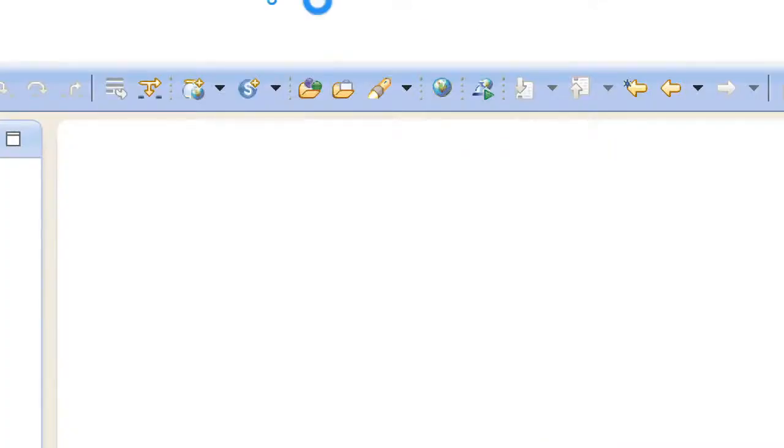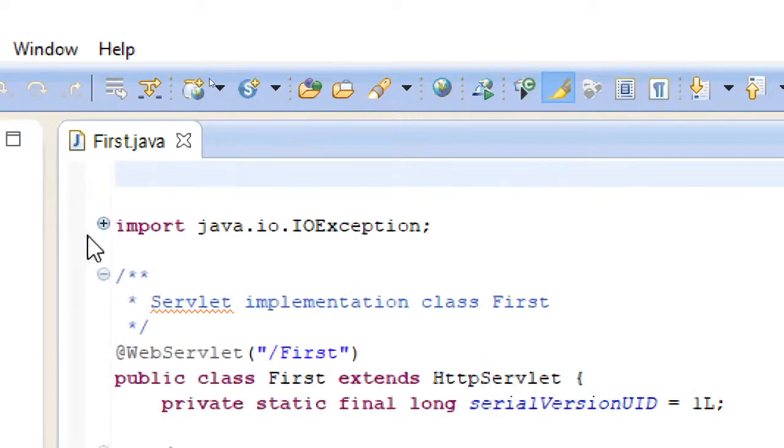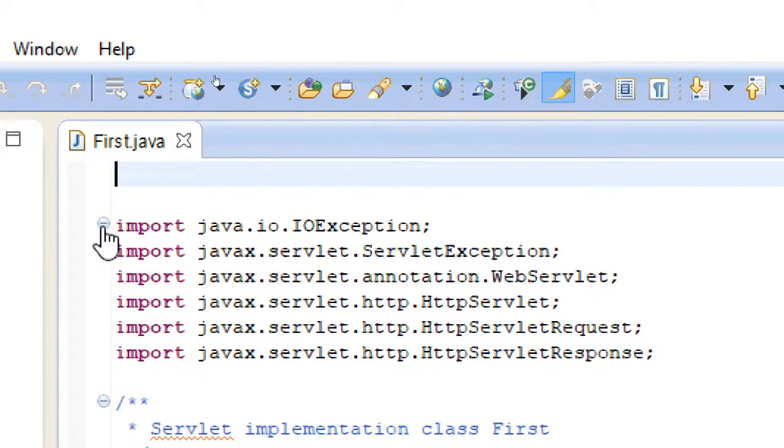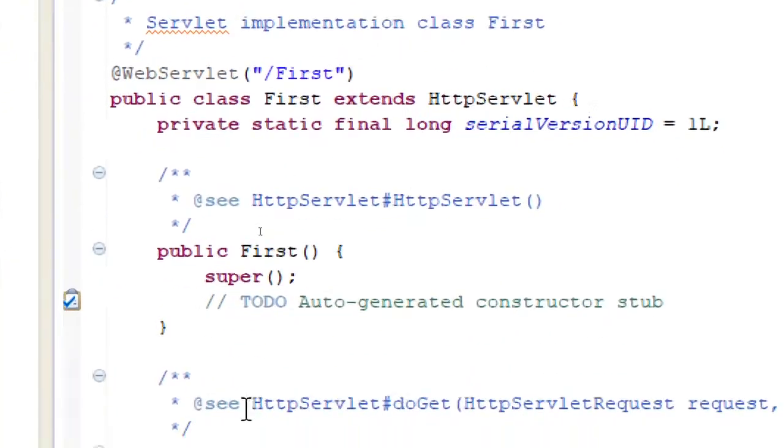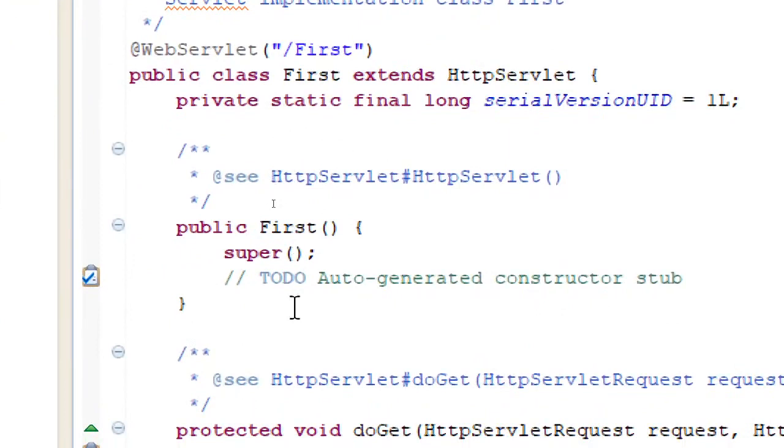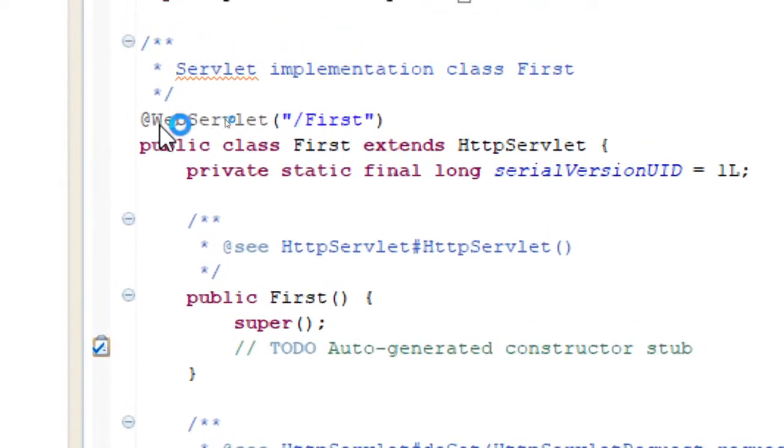So here you can see that since I have chosen Servlet, all the import statements that are required for the servlet are automatically added. This is the advantage of going for Servlet. If you choose Class, you can give the same file name, but you have to import all these statements and write all this code explicitly. By choosing Servlet, you can see what automatically comes here.